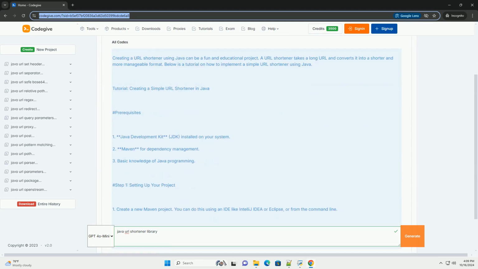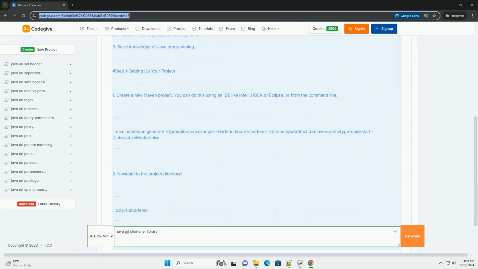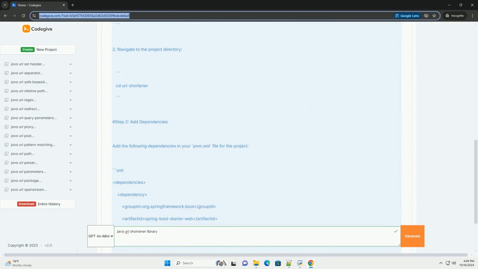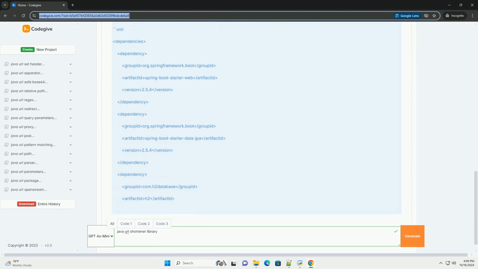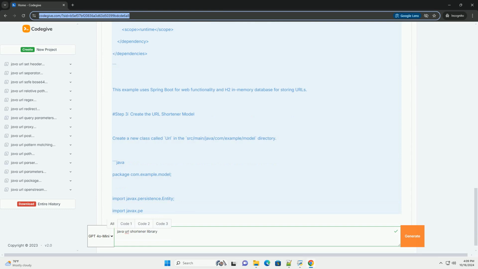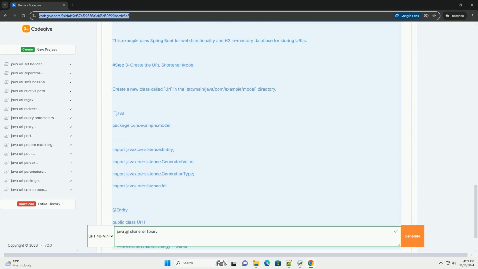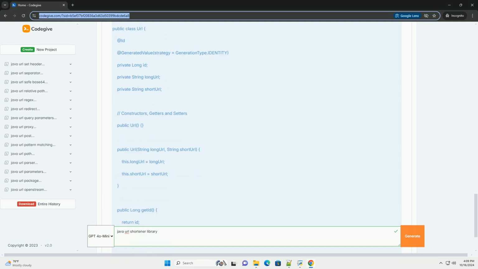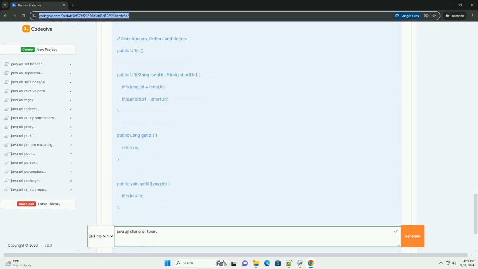Creating a URL shortener using Java can be a fun and educational project. A URL shortener takes a long URL and converts it into a shorter and more manageable format. Below is a tutorial on how to implement a simple URL shortener using Java. Tutorial: creating a simple URL shortener in Java.